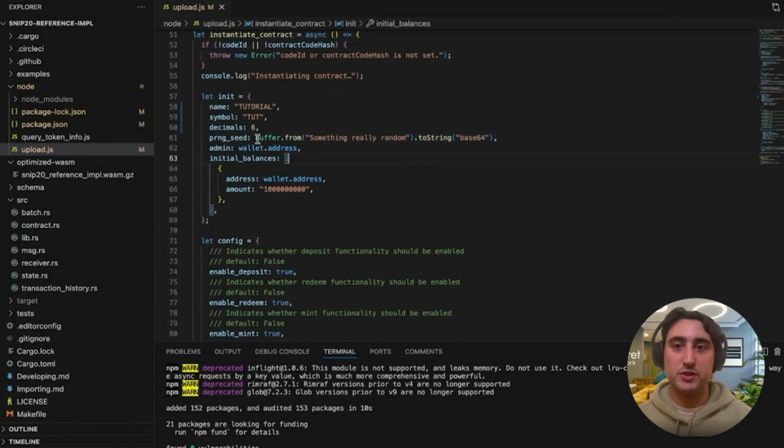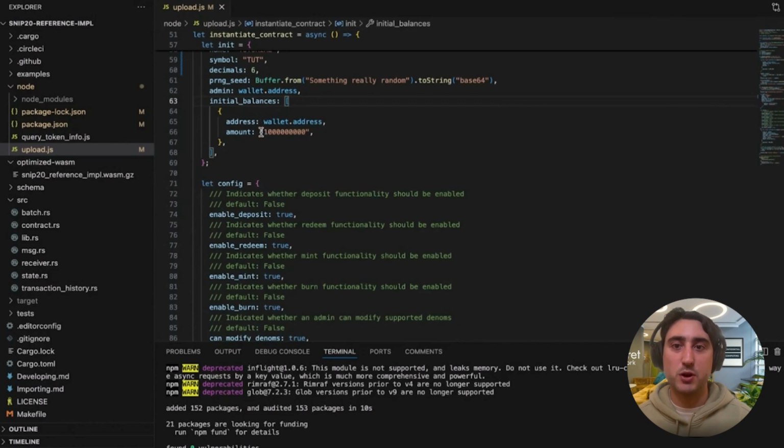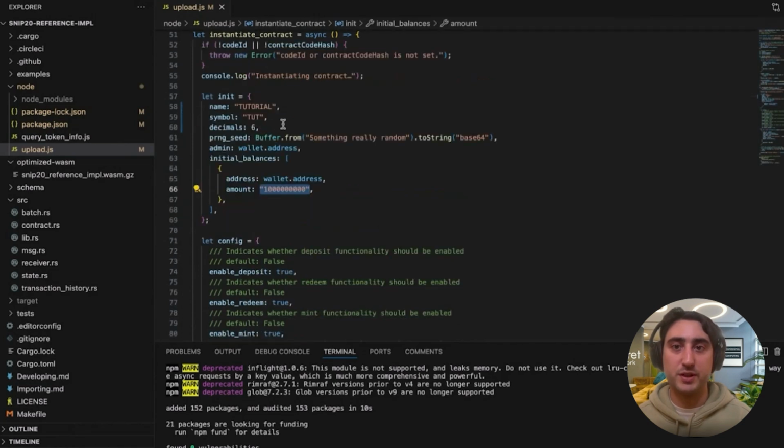PRNG seed, this is just where we instantiate it with randomness. So that's what this is right here. Admin is my wallet address, and then the initial balance, this is how many tokens it's going to start with. So my wallet address will start with this amount of the toot token.